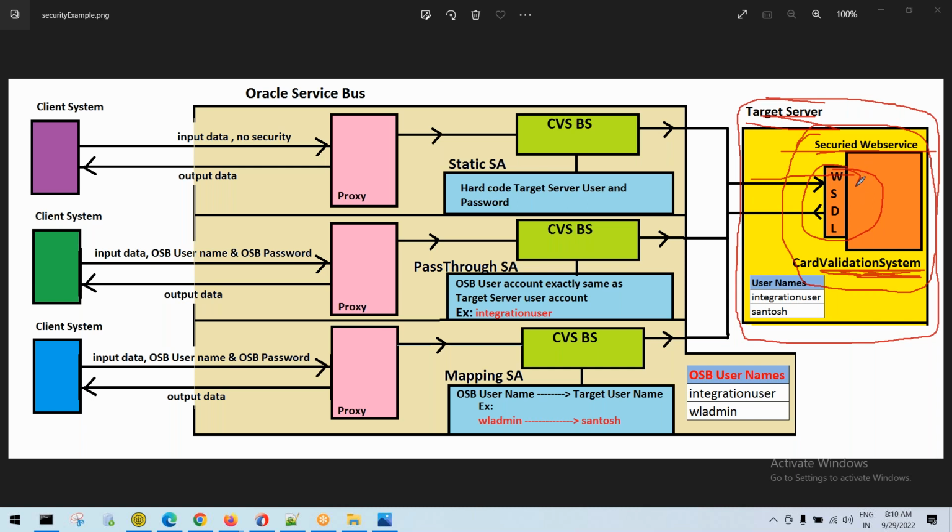Irrespective of technology, that may be SOA, that may be OSB, Java, .NET, whatever web service it is. If it is secured, if security is enabled in the web service, you need to supply the username and password in the input, and it must be in the SOAP header XML segment. Clear?